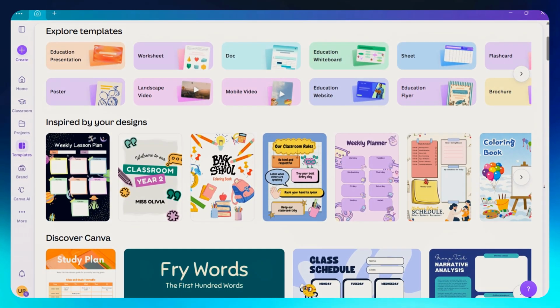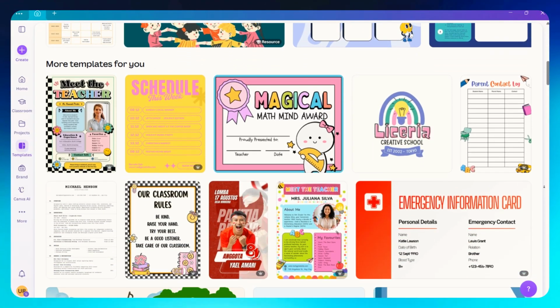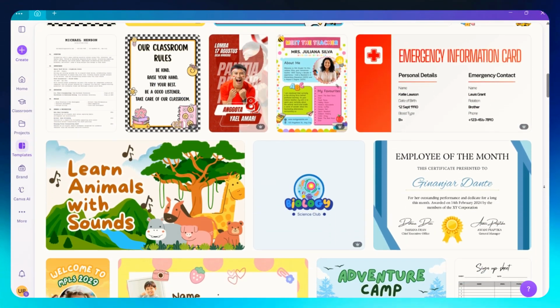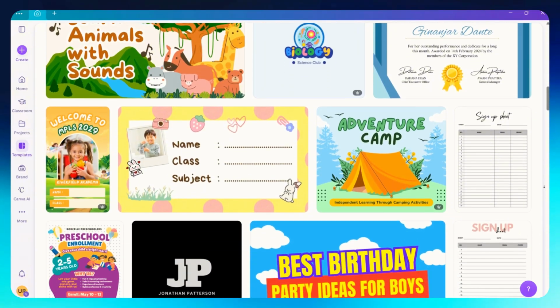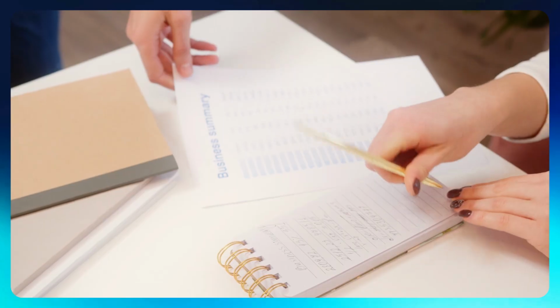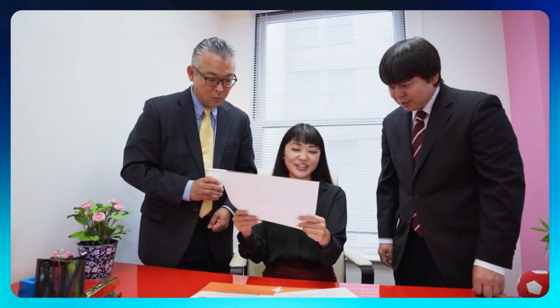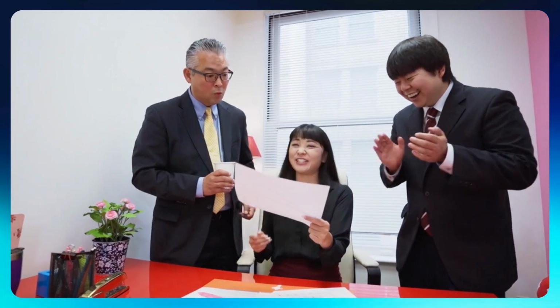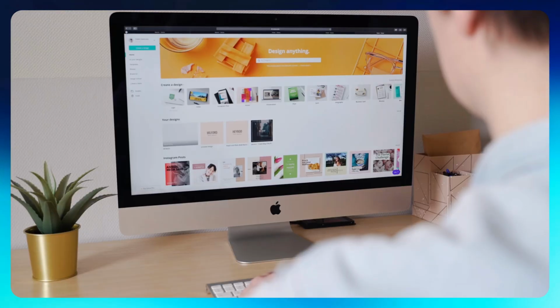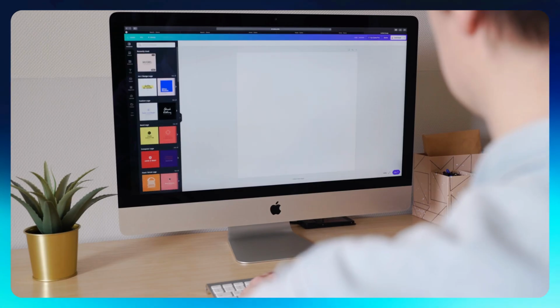Let's start with the first feature, Magic Switch. Imagine this. You've just spent hours crafting the perfect, highly detailed slide presentation for a major business meeting. It looks spectacular. But now, your team wants a written summary memo. Your marketing manager wants an outlined blog post. And your social media lead wants the whole thing translated into Japanese. In the past, this meant hours of copying, pasting, redesigning, and reformatting. With Magic Switch, that headache is completely gone.